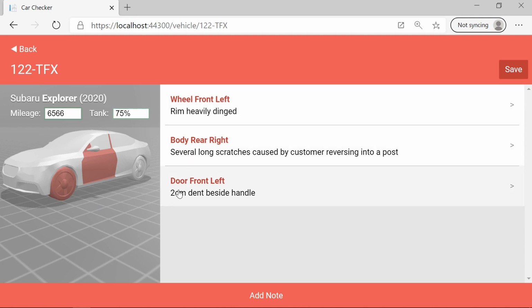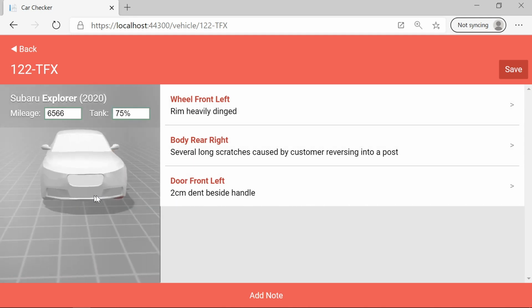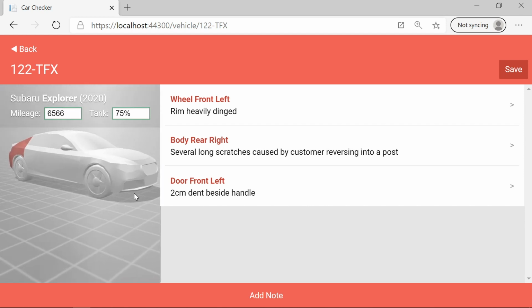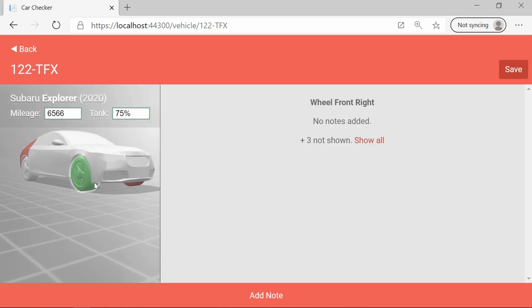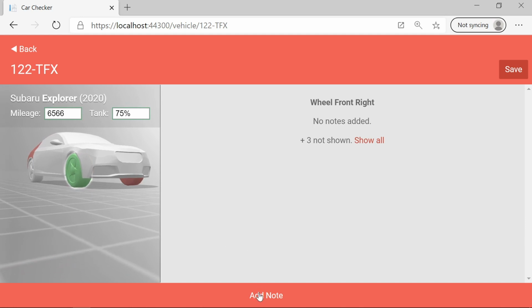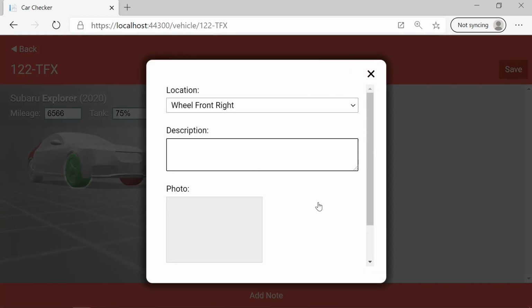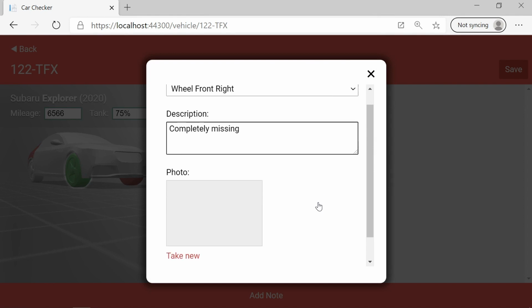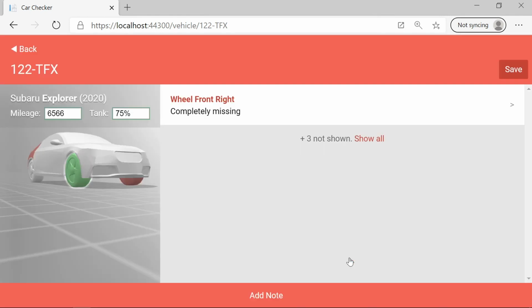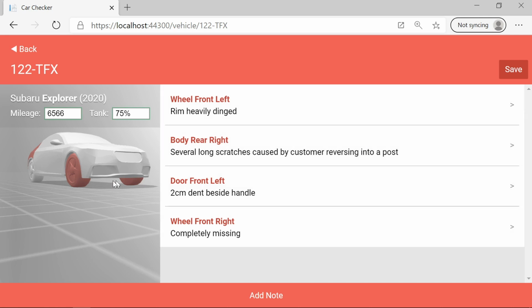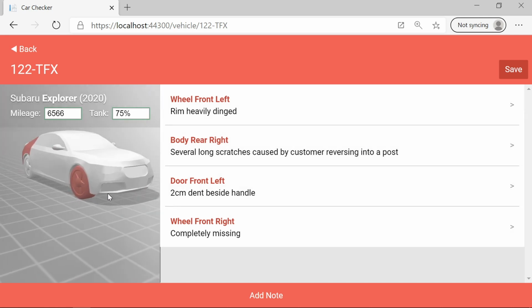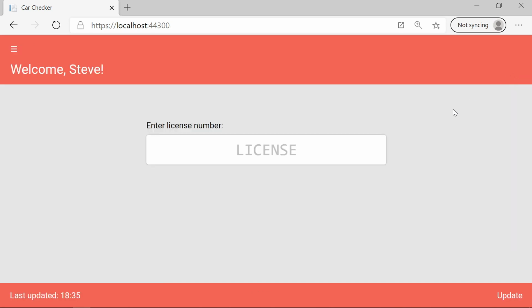We can also see a list of what damage is already known, and maybe we can record information about other damage that we discover. So maybe there's a problem with this wheel here at the front, so I'll tap on Add Note and I'll write a description of that. So the problem here is that it's completely missing. Okay, so I'll hit Save on that now, and then we can see we've now got an extra item of damage, and ultimately we can hit the Save button and that will synchronize our changes back to the server.